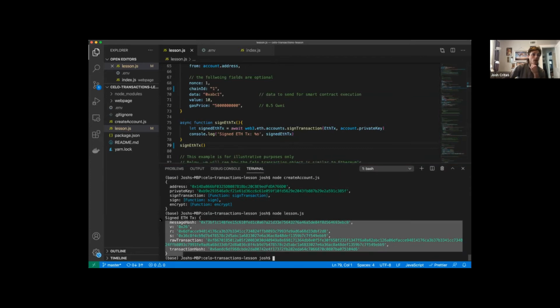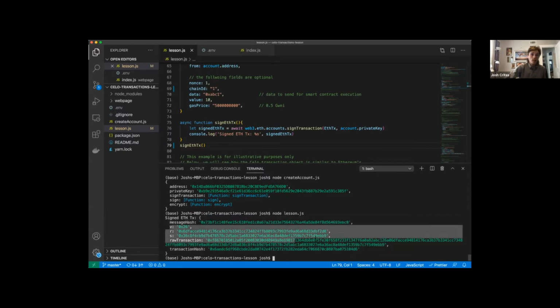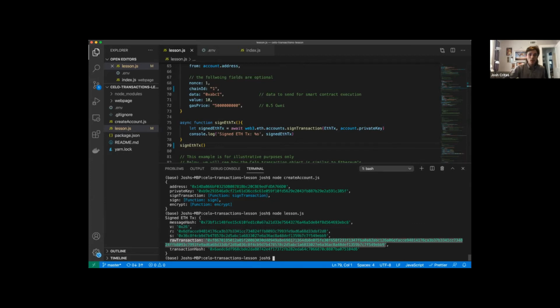So we can see here we have this signed ETH transaction, which returns like a hash of the message. This V, R, and S are variables that define the signature, which will be included in the broadcasted transaction. And then here's the raw transaction. So this would actually be what you'd send to the network that would be interpreted by the EVM and included in the next block, potentially, or a future block. So yeah, that's the basics of an Ethereum transaction.